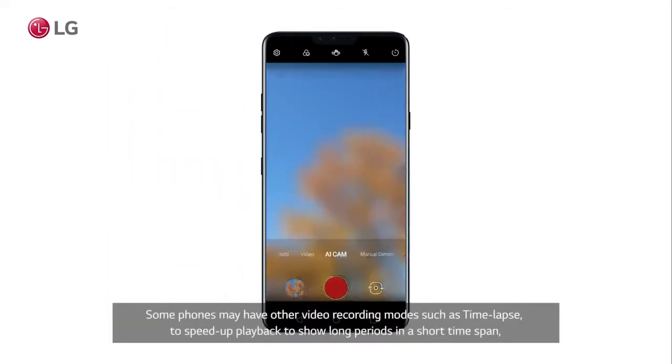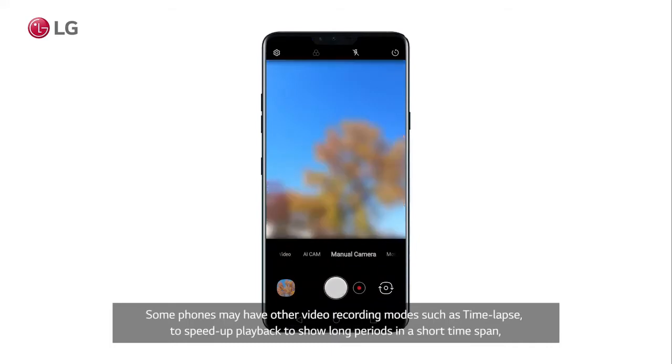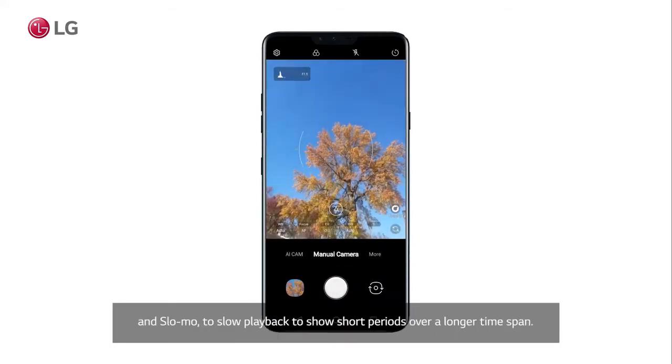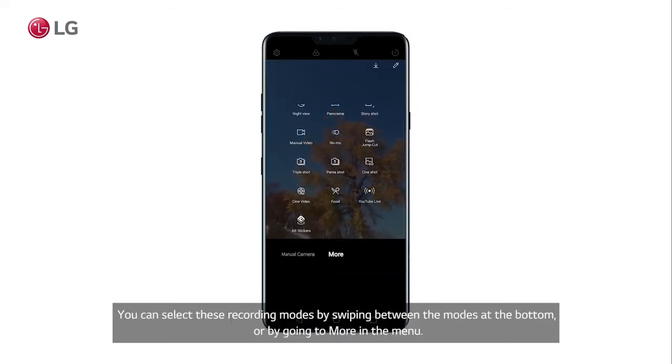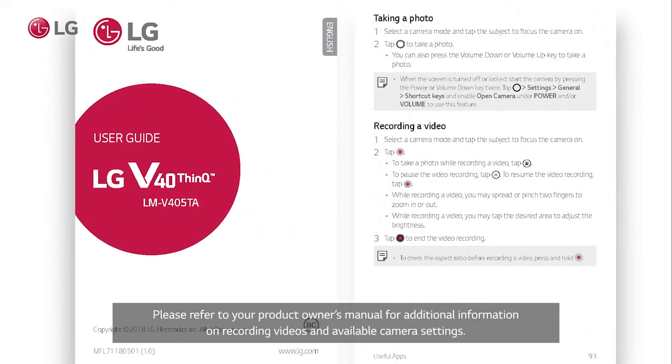Some phones may have other video recording modes, such as time-lapse to speed up playback to show long periods in a short time span, and slow-mo to slow playback to show short periods over a longer time span. There may be other modes as well depending on phone model. You can select these recording modes by swiping between the modes at the bottom, or by going to More in the menu. Please refer to your product owner's manual for additional information on recording videos and available camera settings.